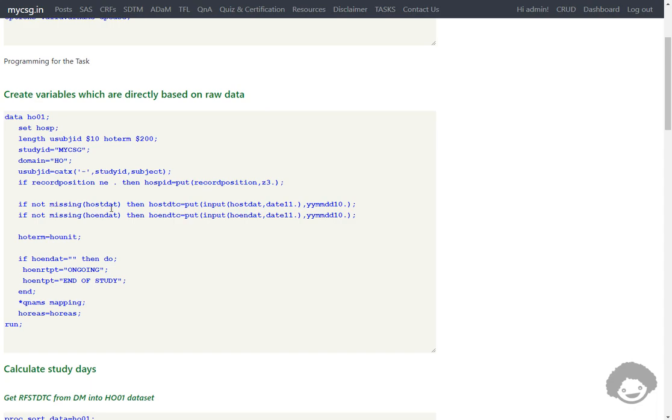So when HOSTDAT is not missing, we are converting the value from HOSTDAT into ISO 8601 format, wherein the 4-digit year, 2-digit month and 2-digit day would be there. So the date component of ISO 8601 is equivalent to the SAS format of YYMMDD10. When we only have date collected, we can make use of YYMMDD10. to convert those into ISO 8601 representation. So similarly, HOENDTC is also being converted by using the YYMMDD10. format.